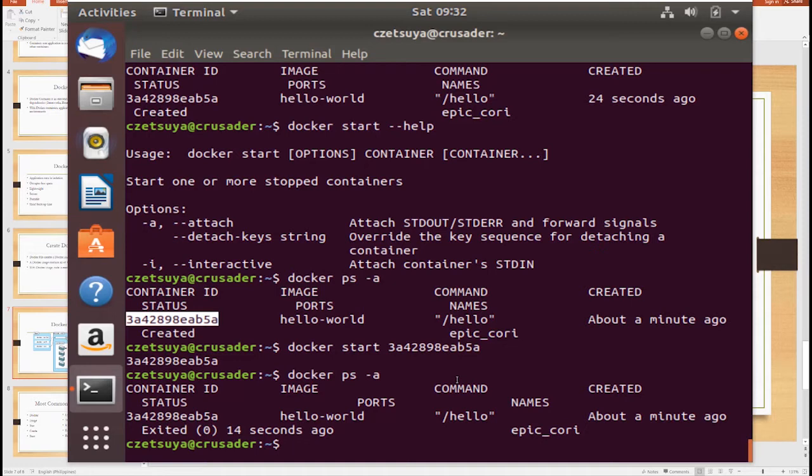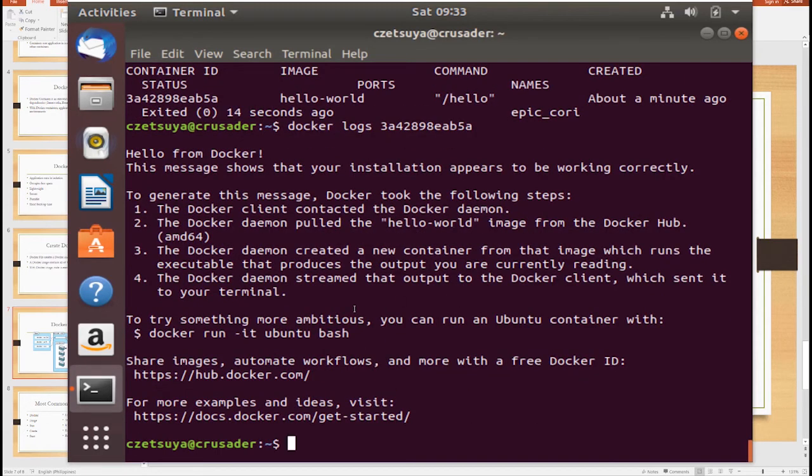And if we wanted to view the logs, we can execute the command docker logs and the container ID. So here is the log of that container that just ran and exited. Take note, the command is docker logs container ID. Now, what if we want to view the logs after we run the application?